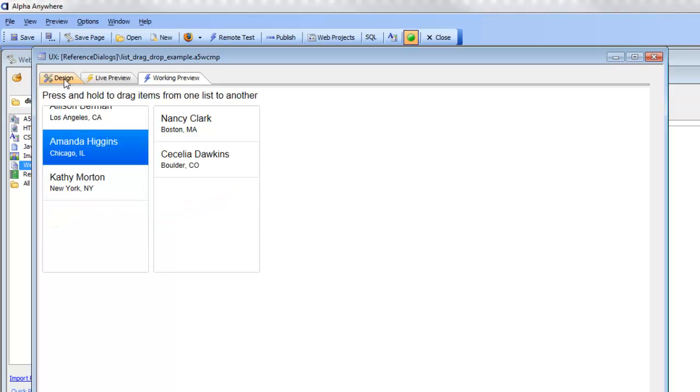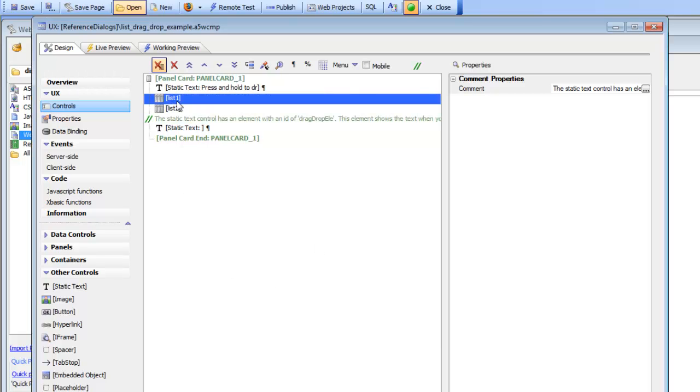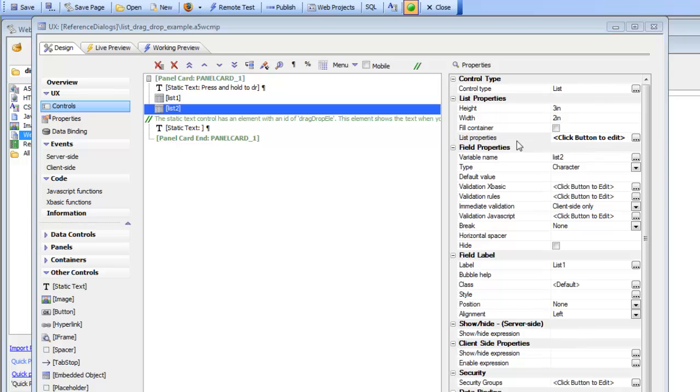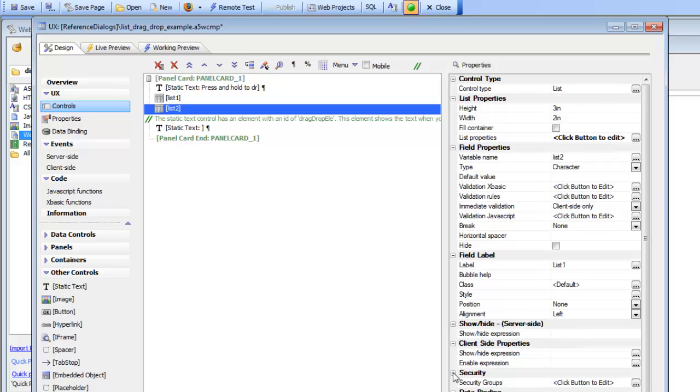So let's go back now to design mode and take a look at how this was structured. You can see that we have our two lists inside a panel card. Because they're in a panel card, we don't see a vertical scroll bar on the lists. Instead we see drag scrolling to scroll the lists. And then we have our two list controls. In this particular case, the list controls are simple static data list controls, but of course they could be SQL list controls.